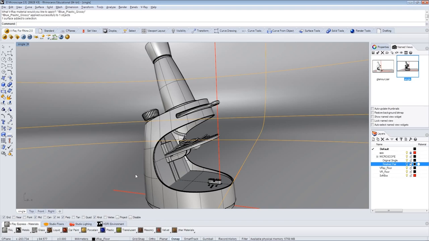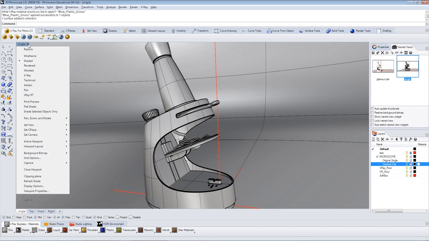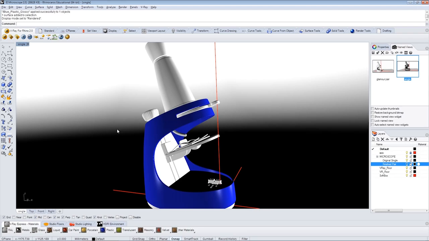Now initially it doesn't look like anything happened. That's because we need to be in rendered mode so we can see all the colors and a little bit of the lights and environment as well. I'm going to select a few more pieces of geometry just to show how easy this can be.